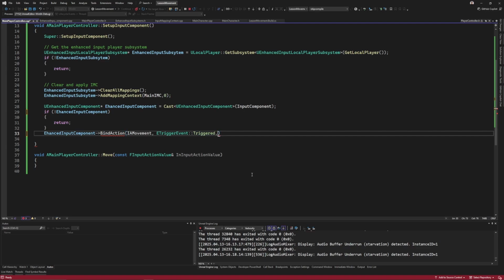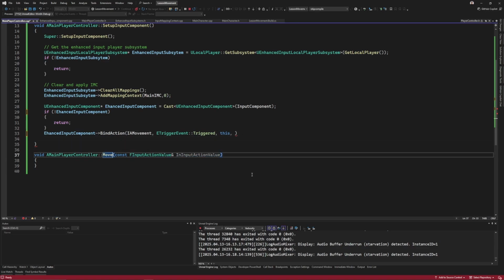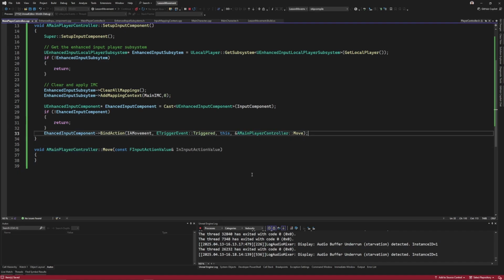And the last thing, the function. No, the object before, sorry. Well, the object, the player controller will be enough. And the function name. So the function name, we're just going to copy and paste this, the class and the function. And also, we're going to send the address of it. Okay, so this looks good.